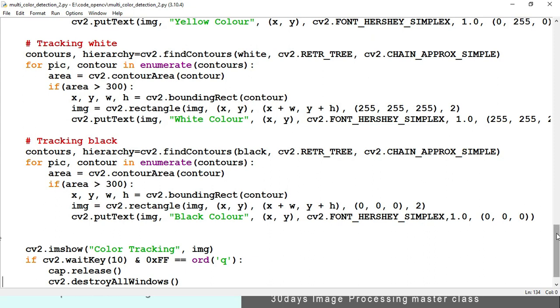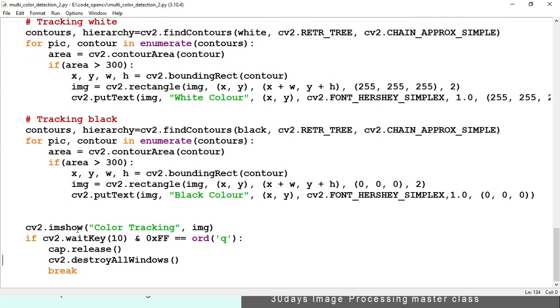Okay, so finally cv2.imshow. This will show the color tracking on that particular image. Once I click Q, it is going to end. Then cap.release will release the access to the camera, and destroy all the windows, finally break. Okay, now I am going to run the code.